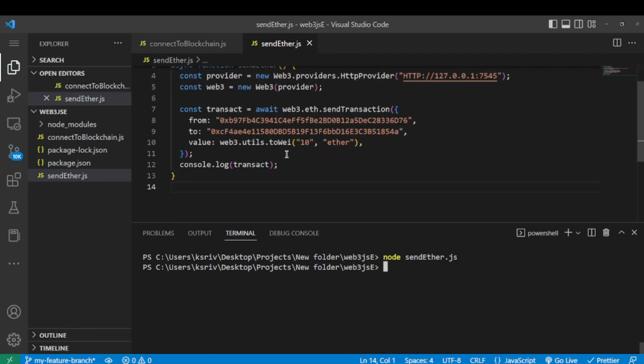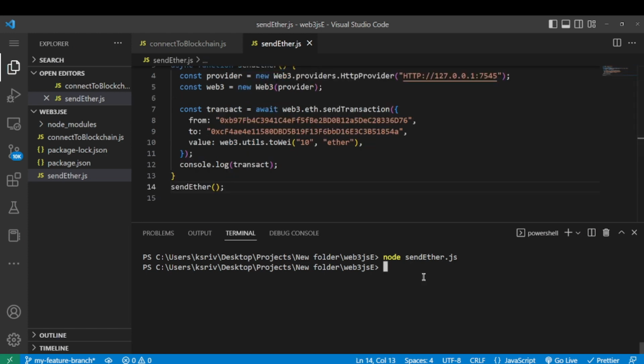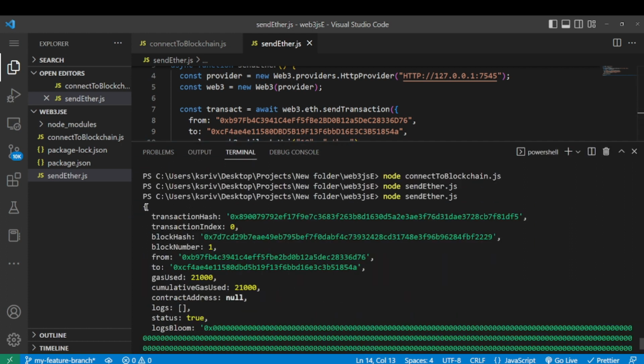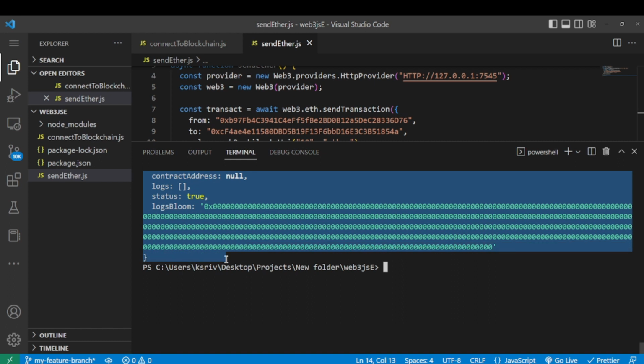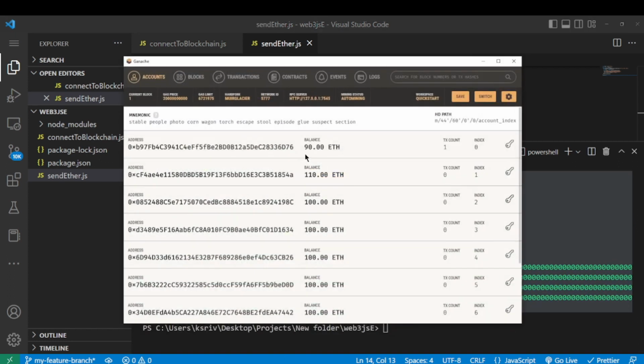Okay, I think we haven't called this send ether function yet. Call this, do this. Now let me check this array again. Here you can see the transact variable, which has so much different information. We will talk about this, but before that, let us see whether the transfer has been done or not.